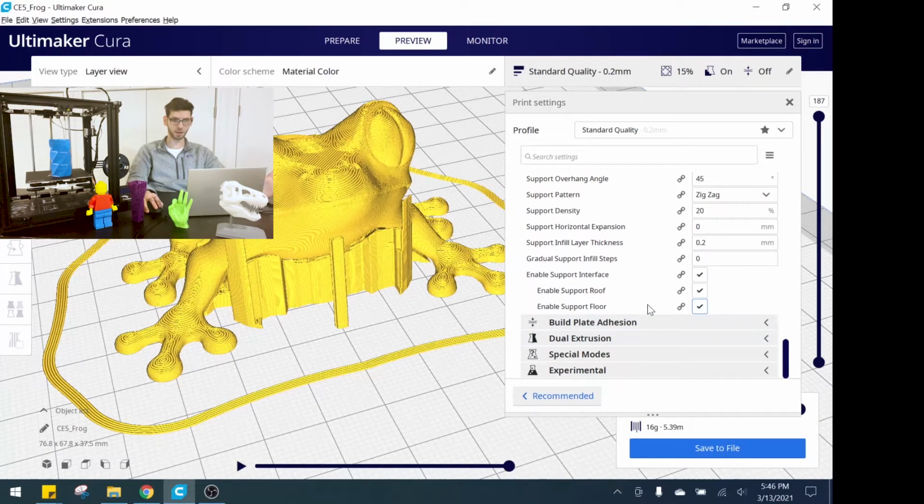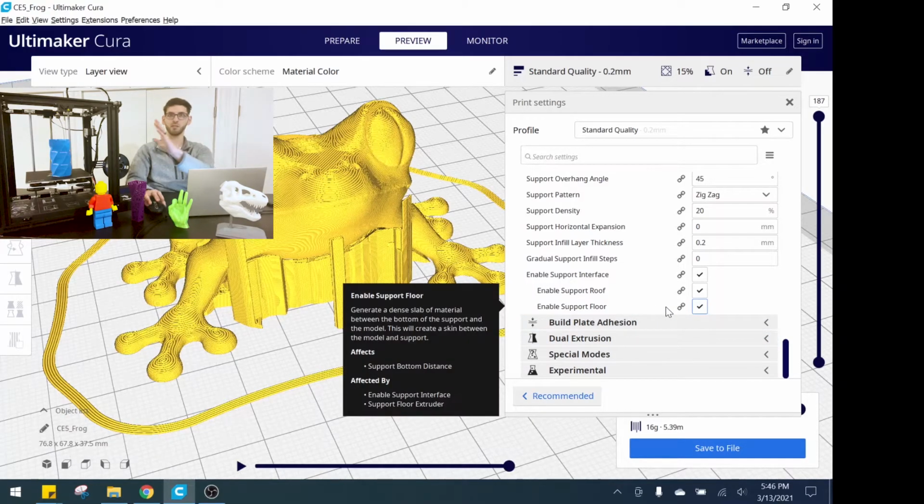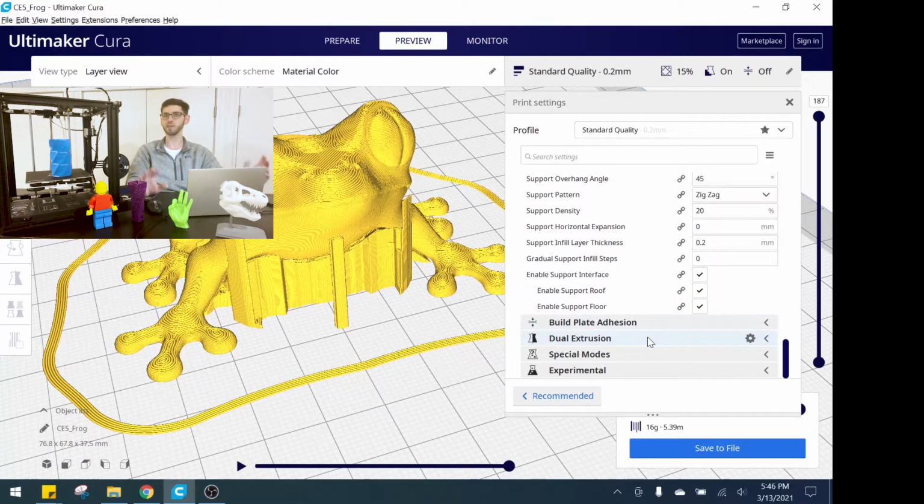We're not going to, again, go over dual extrusion. The Ender 5 here is just a single extruder. So that's not a setting that I'm familiar with, and I don't need to use that. And most 3D printers are just a single nozzle.